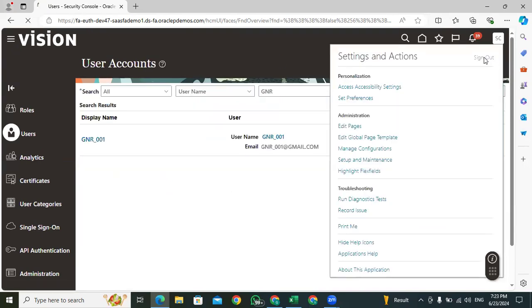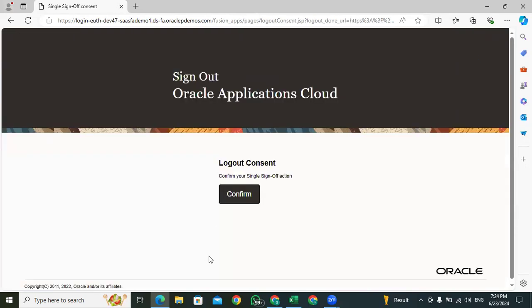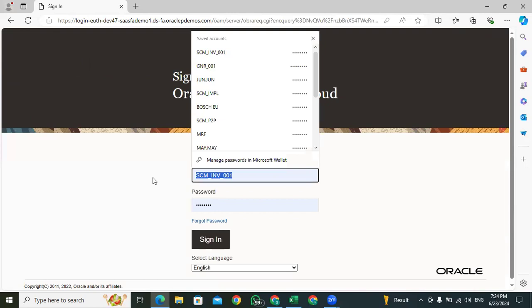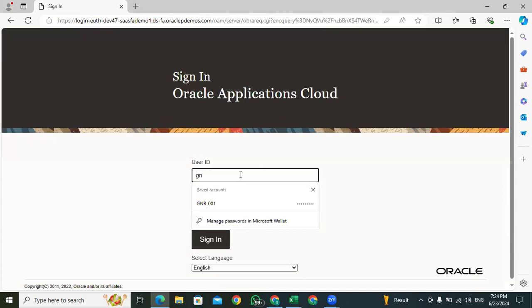Go to the login page, log out this user. Now log in with the GNR user. He is the super user. He is a super user who has the application implementation consultant and security console roles. They are the super users. We call them end users. Okay, let's log in with GNR.